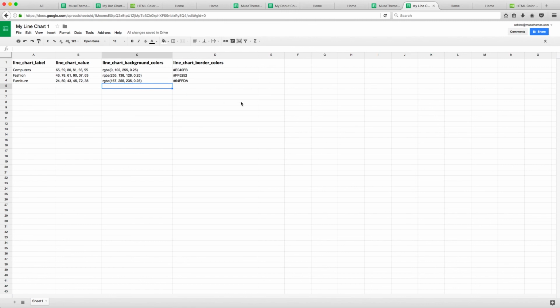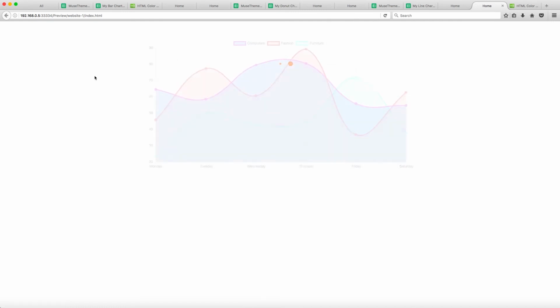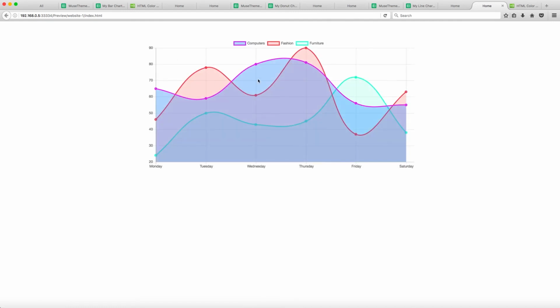And lastly, the line chart border colors will change the colors of the actual lines themselves using the traditional hex codes. So if I go back to our latest browser preview and refresh the page, you'll see that our blue is reflected on the top layered line, and each color is much less prominent and more see-through now that we've changed all their opacities.